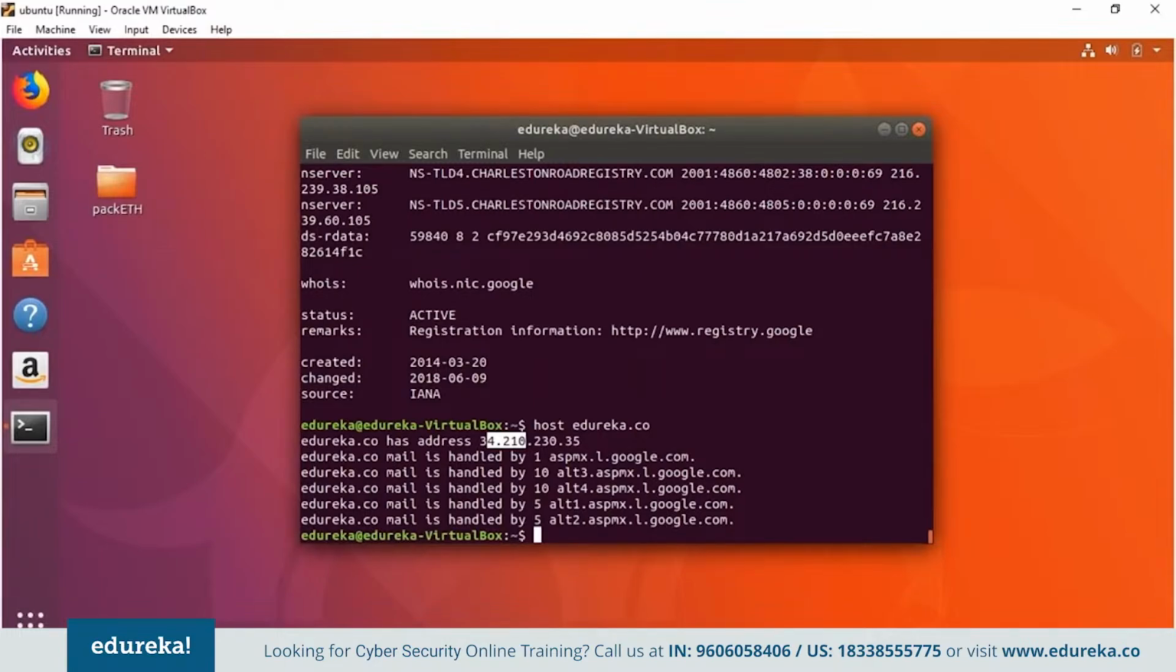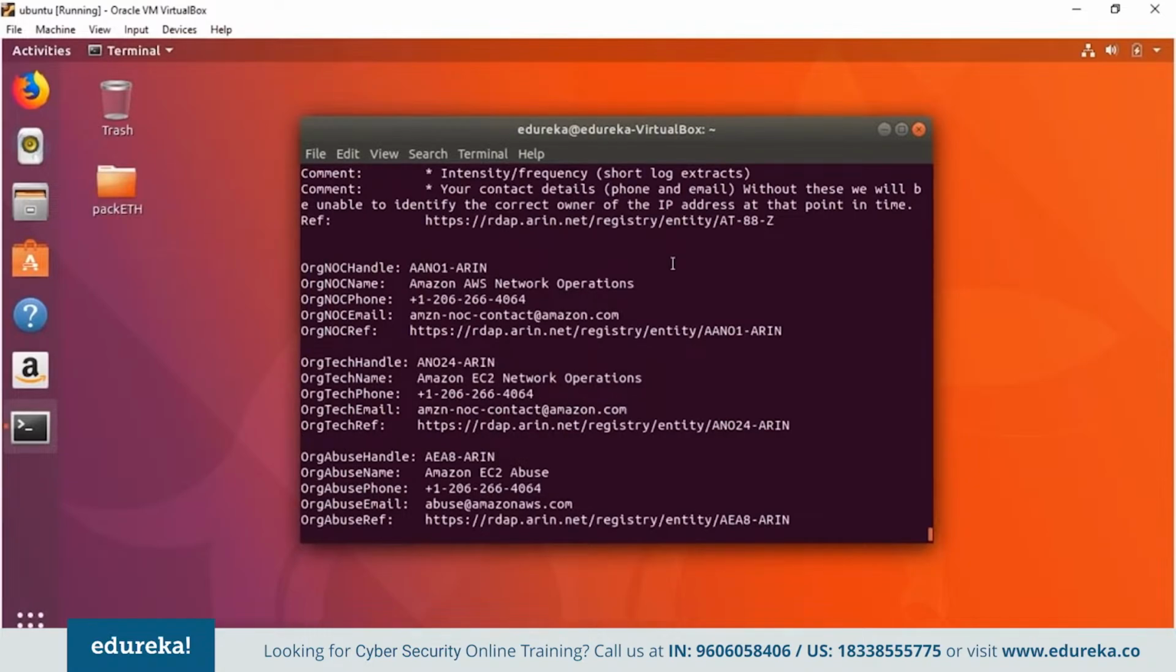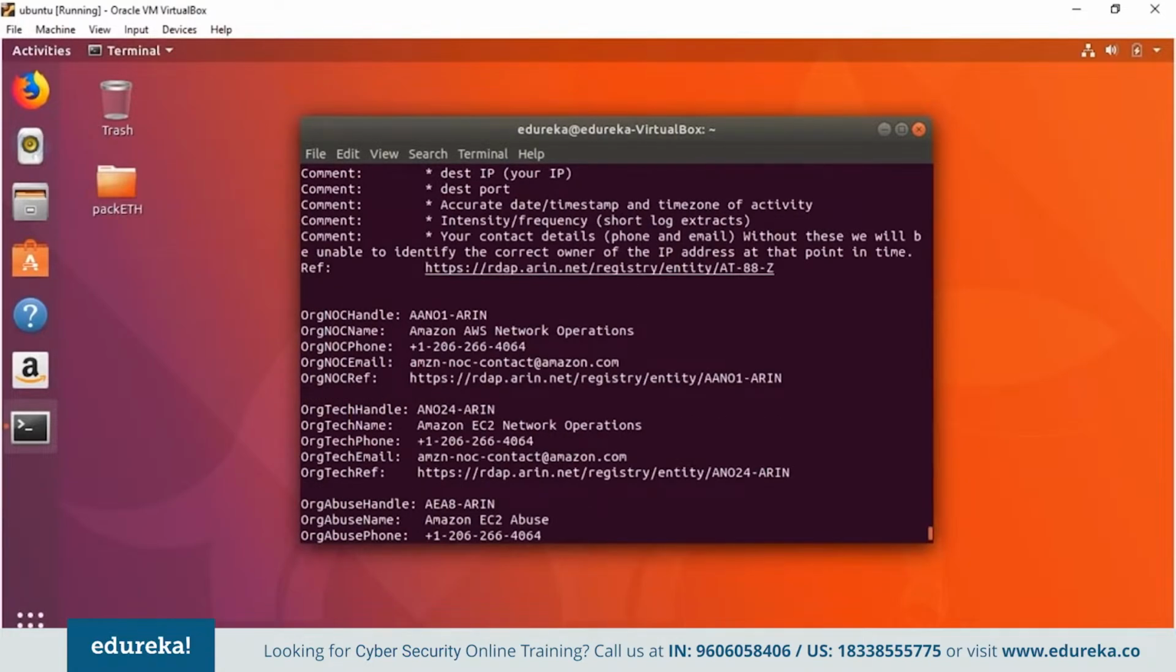I also don't know how big the network range or network block is that's associated with it. So what I'm going to do is whois, and I'm going to look up with ARIN who owns that IP address. So you can basically go whois 34.210.230.35. As you can see, that gives us a bunch of information in whois.